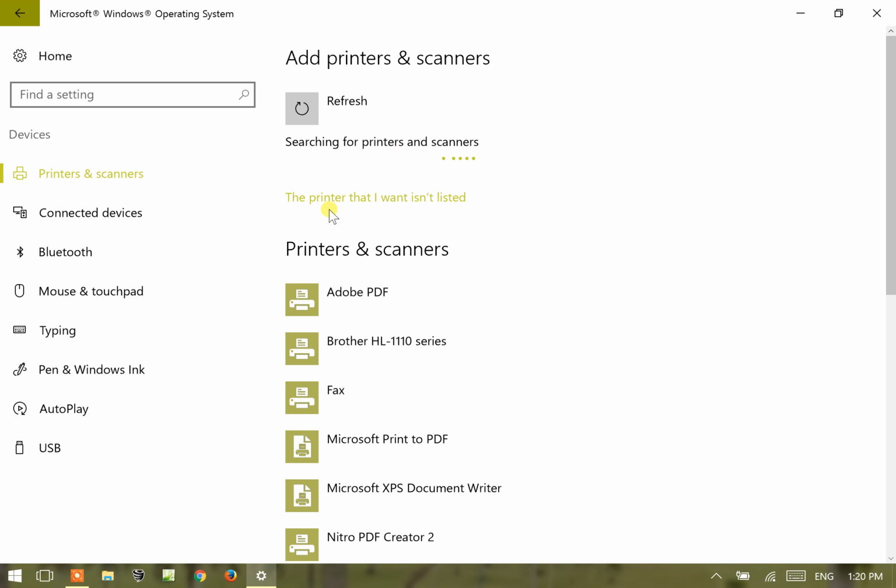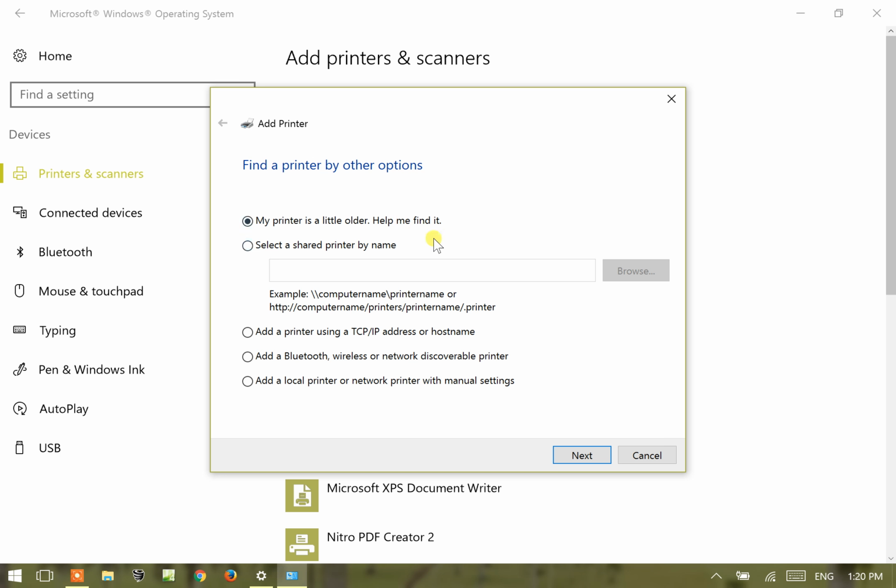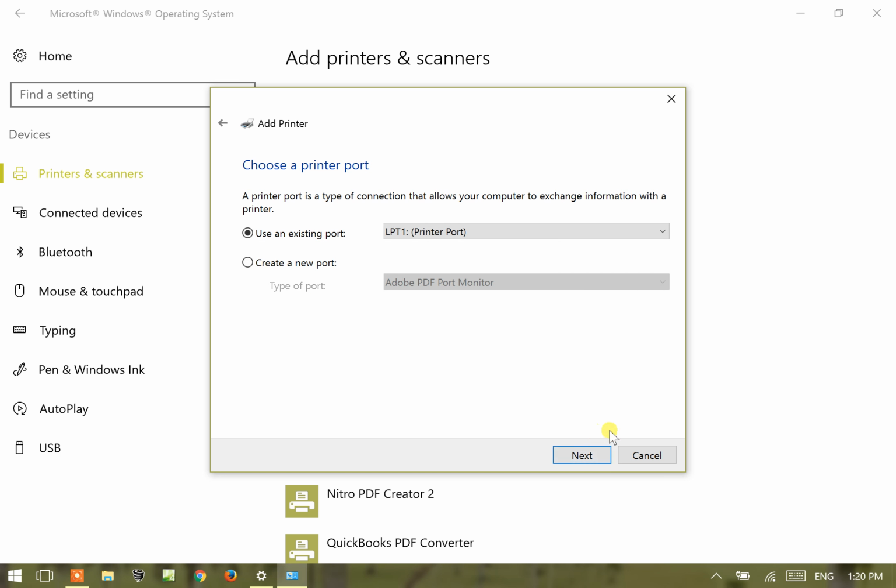Whenever you see the pop-up that says the printer that I want isn't listed, it doesn't matter if it's finished scanning or not. Click on this where it's highlighted. The printer that I want isn't listed. Next, you will click on the bottom choice, which is add a local printer or network printer with manual settings. Click on next.